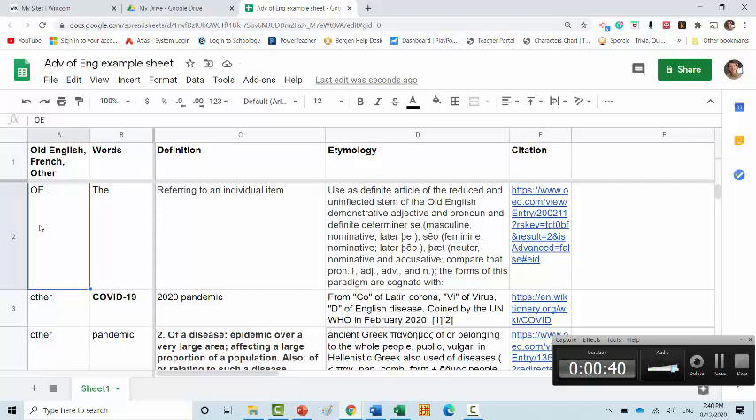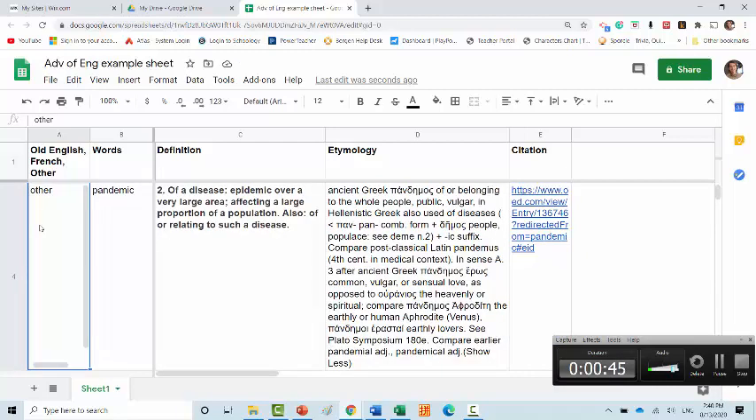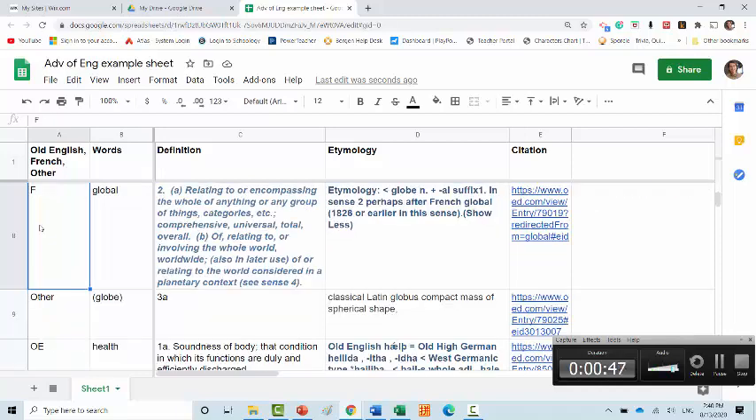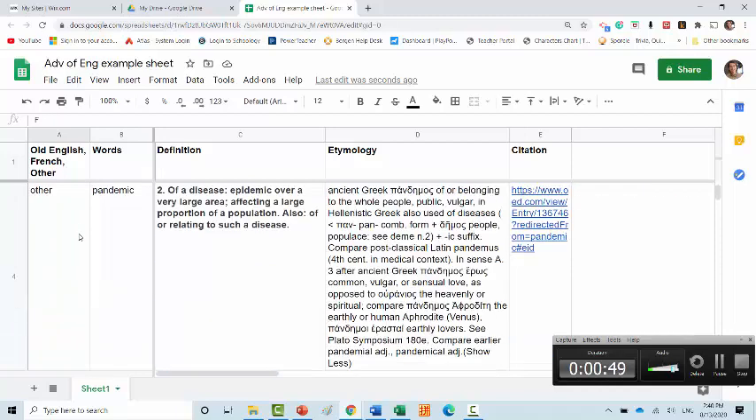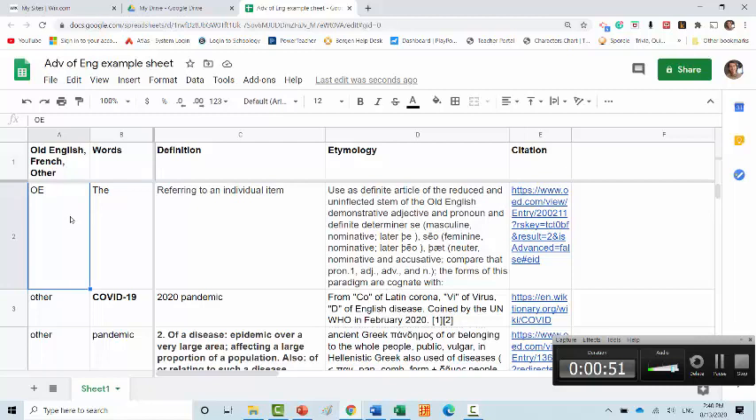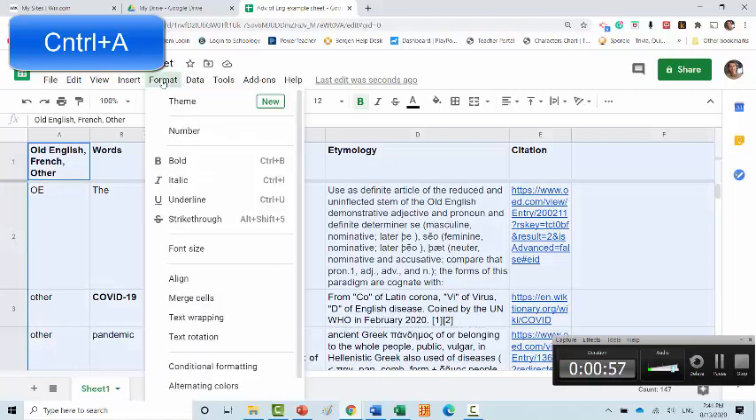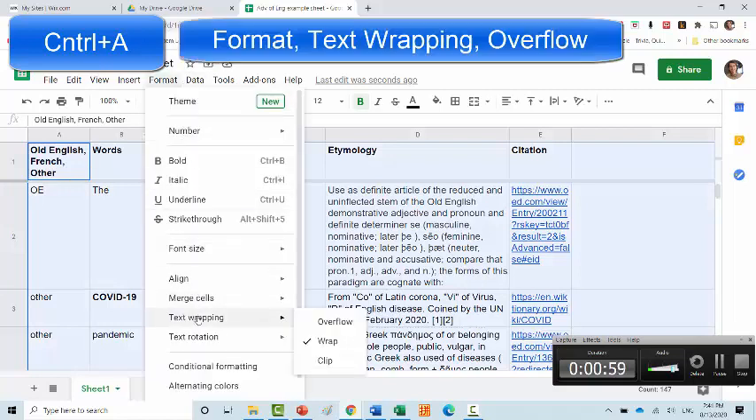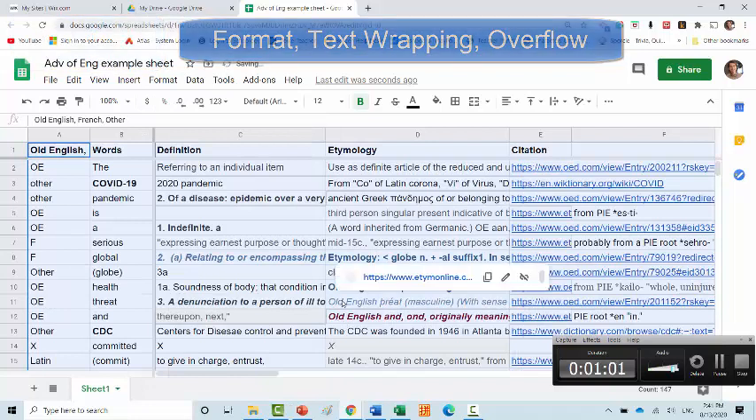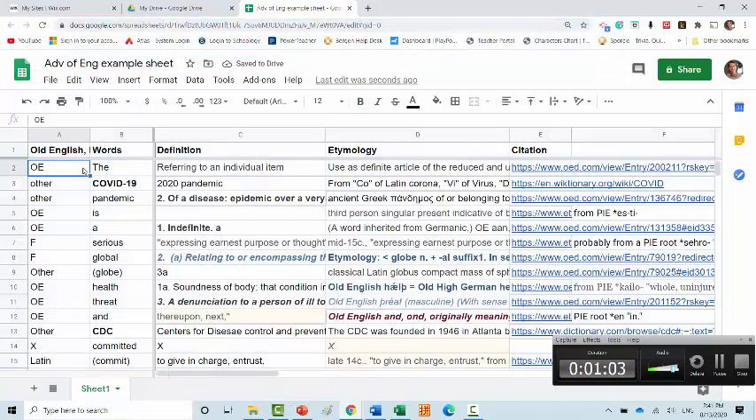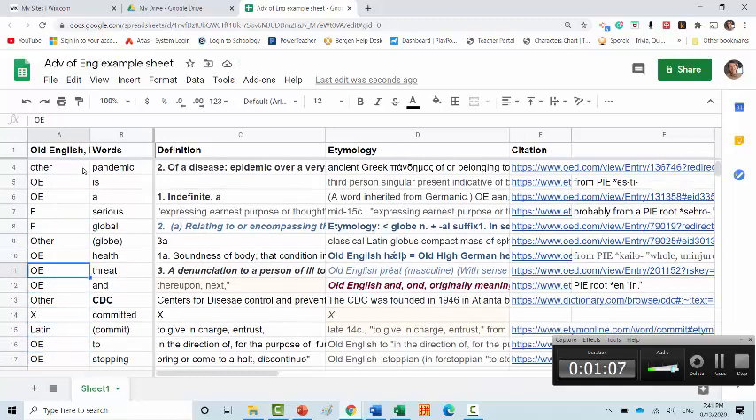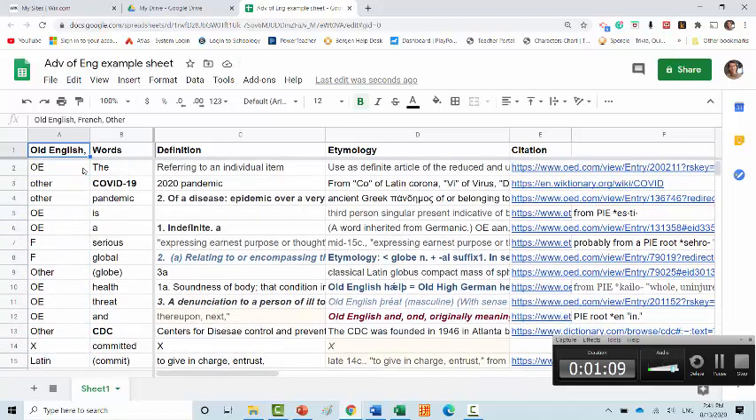Last week you should have found where each of your words come from, whether they're Old English, Other, or French. This week we're going to count how many words come from Old English versus Old French. So I recommend the first thing you do, I'm going to hit Control A, and then I'm going to hit Format, Text Wrapping, Overflow. That way you can see all of the words together, because today we're going to look at this column rather than reading the etymology.